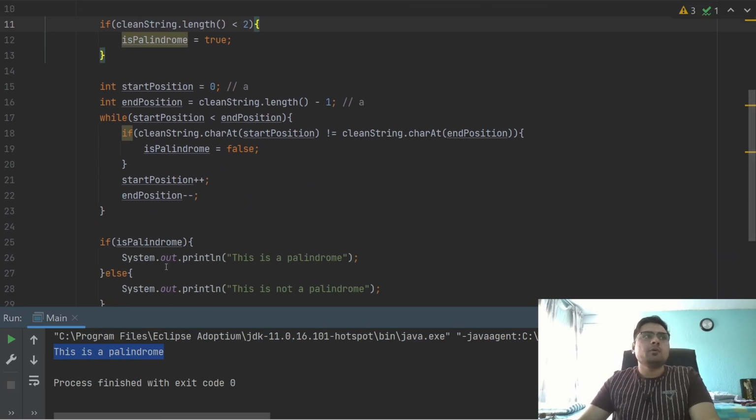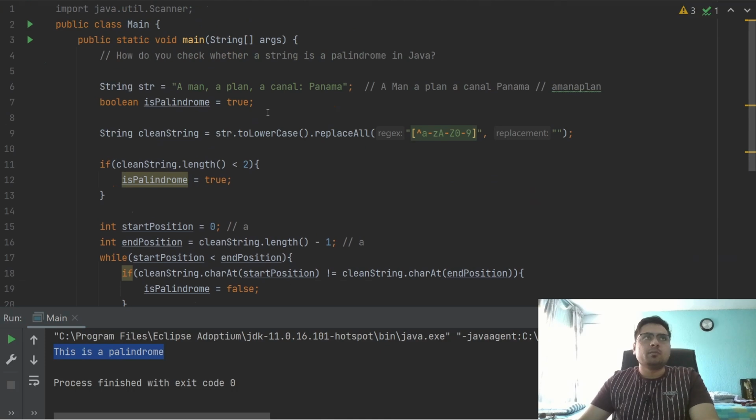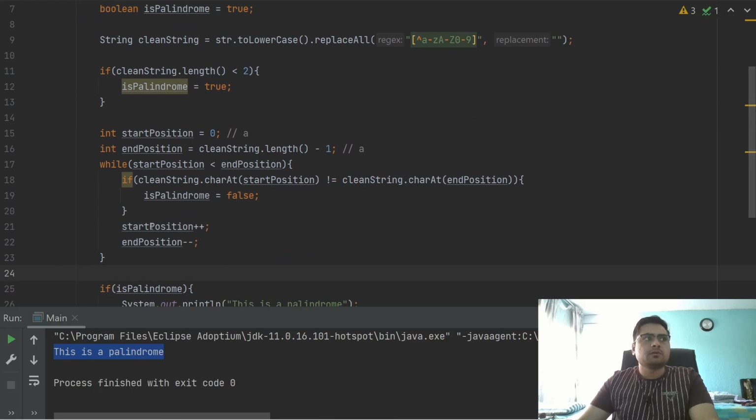So that is how you solve a palindrome problem. And you have seen we made one mistake by putting is palindrome equal to true here, even though by default it is true. Just because of that one mistake, we got a wrong answer. And by removing that, we got the right answer.